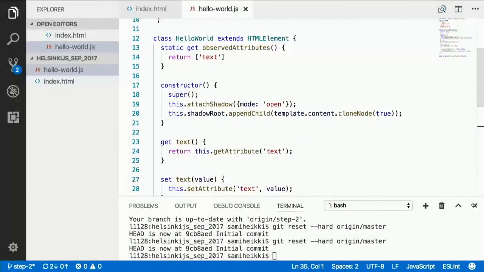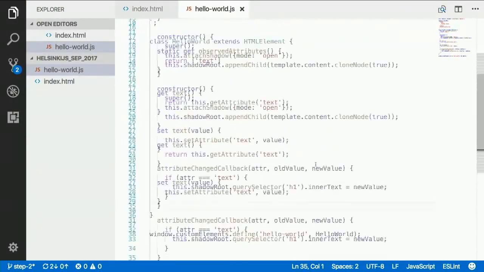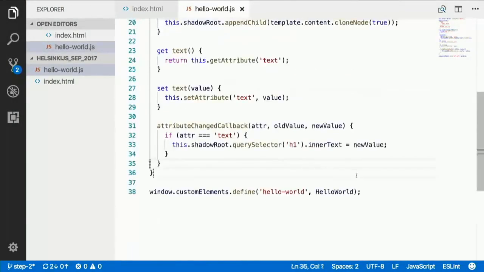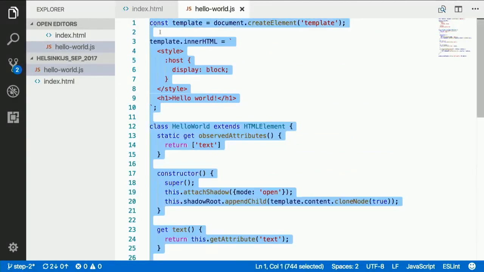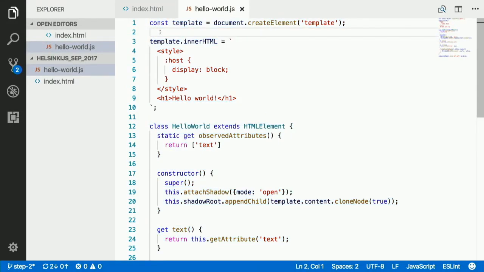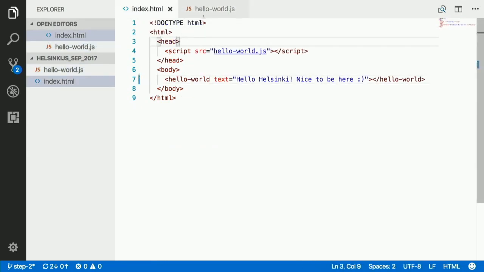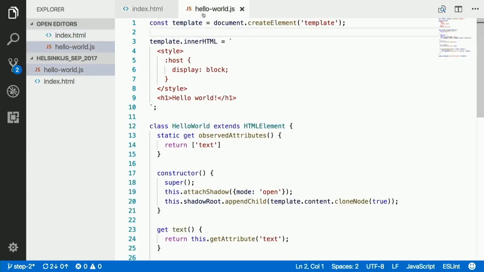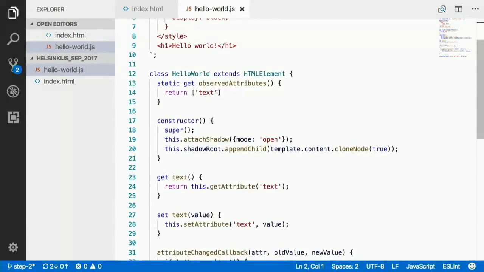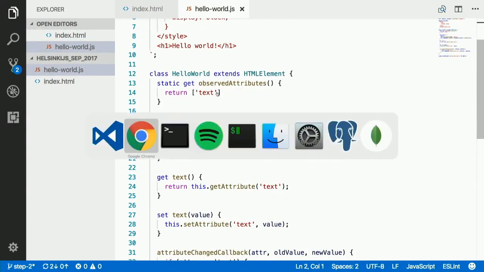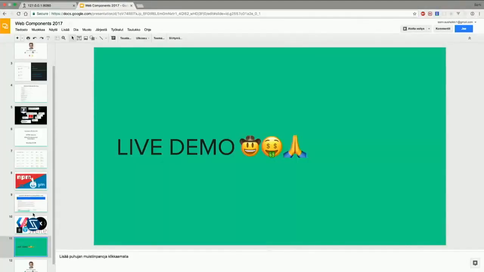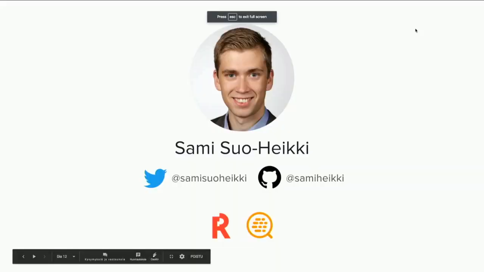So this is pretty much a very simple way of creating your reusable elements in only 38 lines. And what is really cool about this is that I'm using only the web platform, so I'm not importing any external libraries or extra frameworks. This is just simple JavaScript that we can use in the browsers today. Of course, not in all the browsers, but hopefully during this year we will have them everywhere. So that was everything that I had. I really appreciate your questions, and thank you.